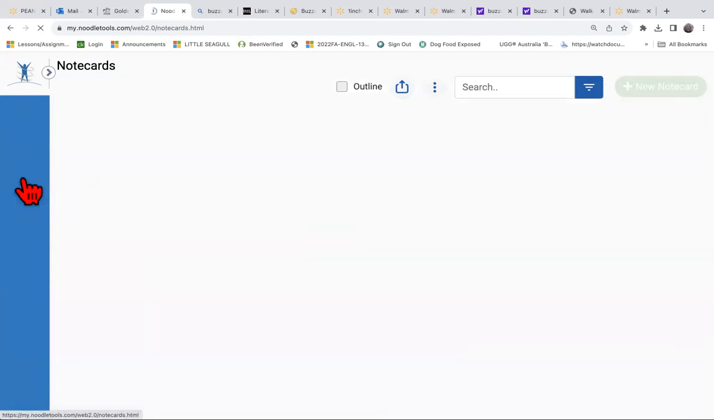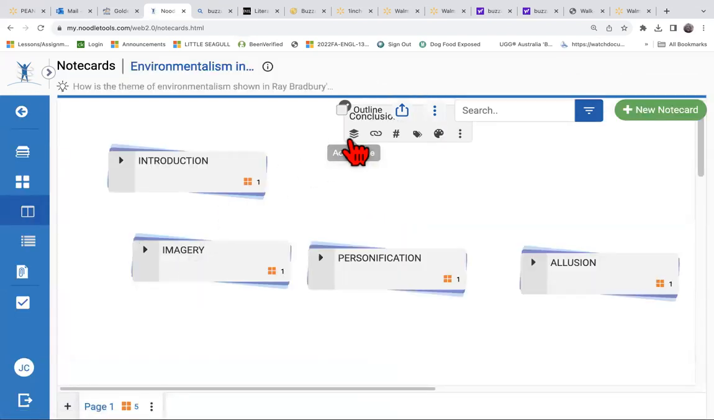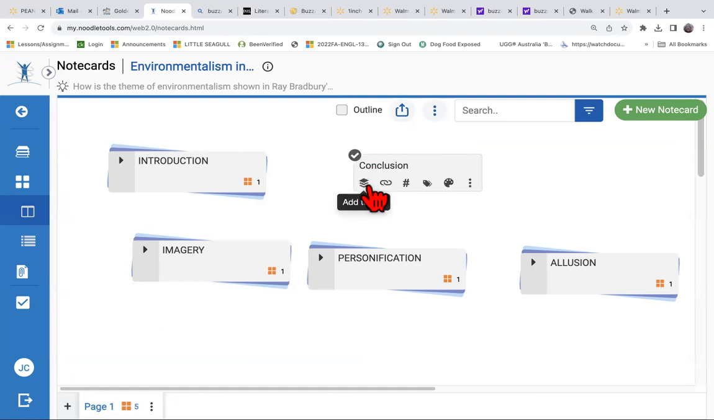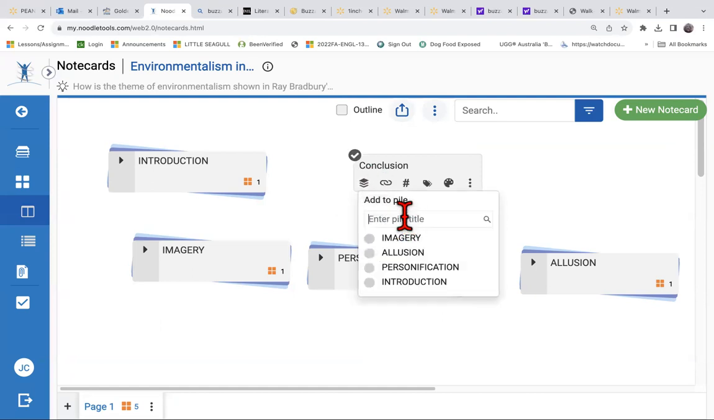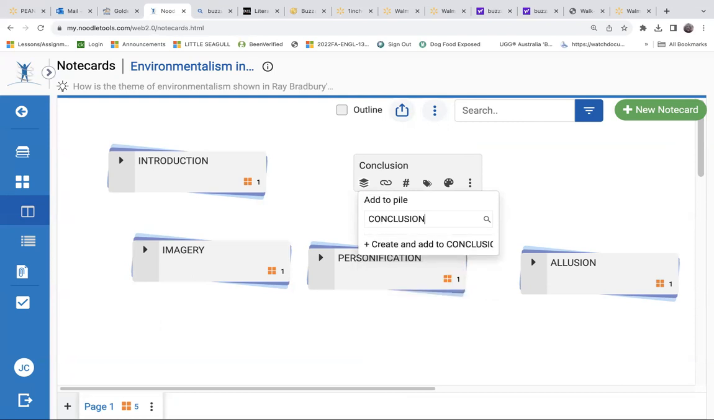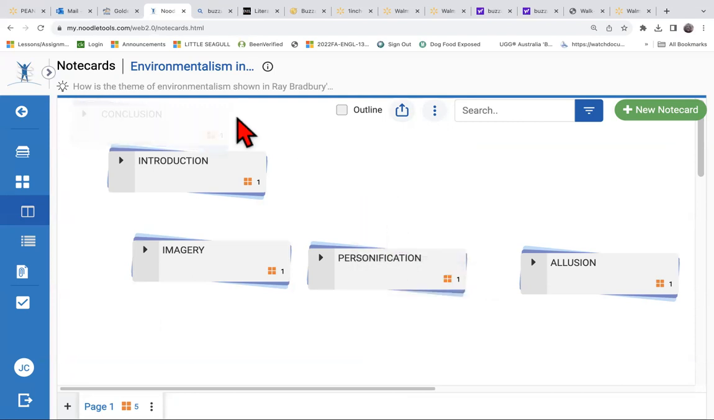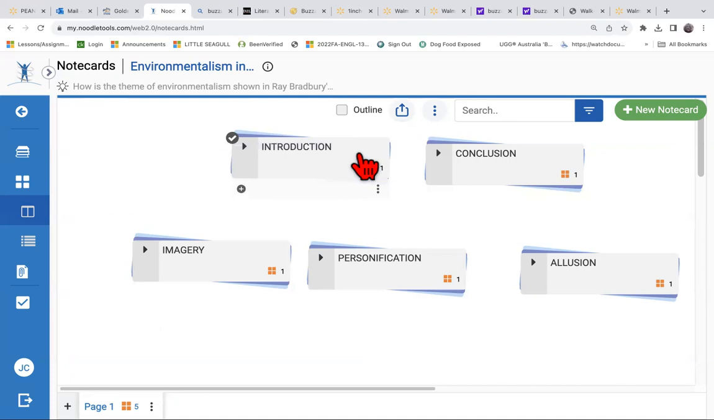Then I'm going to go back over here and create a pile that says conclusion. Let me move this down. Okay, so I'm going to go here. Add a pile, enter a pile name, conclusion. Okay, then click on this, create and add. Okay, so we've got, and there's that first sentence. So you should have 5 piles.